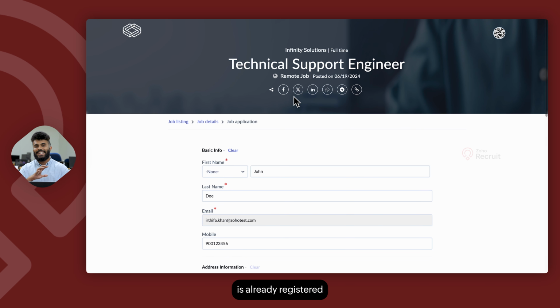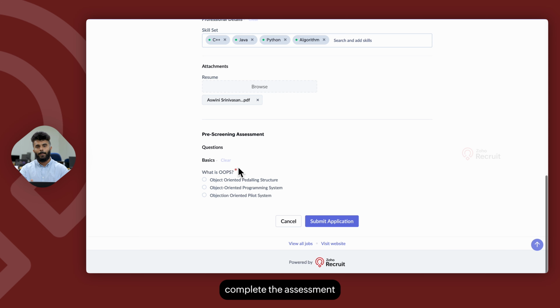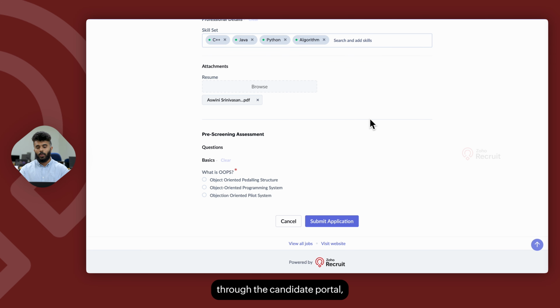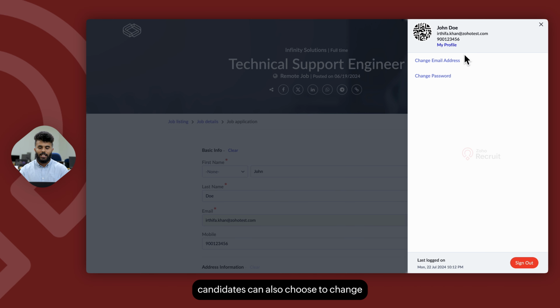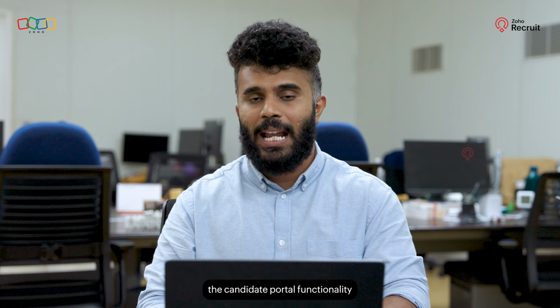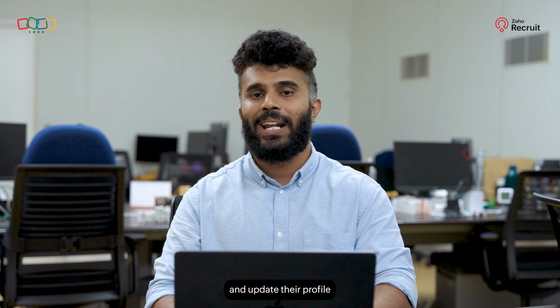Now, because the candidate is already registered to the candidate portal, the information on the application form is automatically filled in, which makes it easier for the candidate in terms of their experience to apply for a job opening. Candidates can review, update any specific information, complete the assessment, and submit their application as well. Now, apart from this, through the candidate portal, candidates can also choose to change their email address or change their password as well. And overall, the candidate portal functionality makes it an easy experience for candidates to track their applications, to review job openings that they've saved, and update their profile at any point in time.